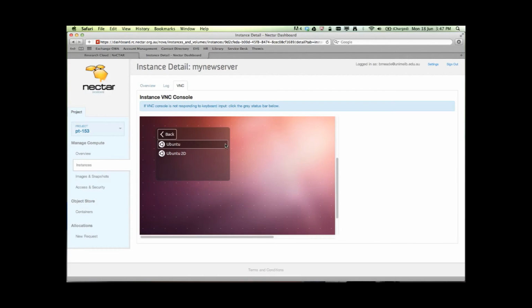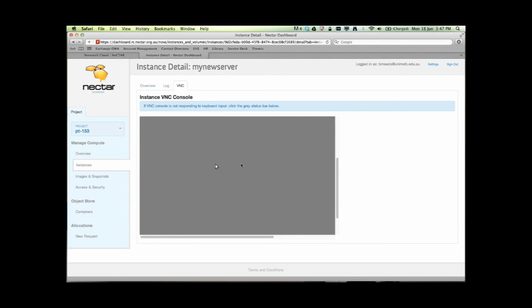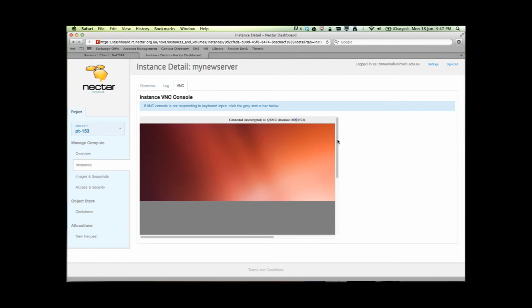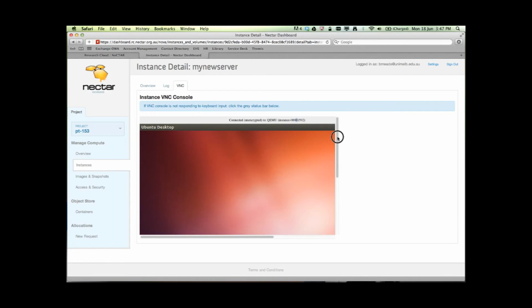If you click on this link here, you can switch between Ubuntu and Ubuntu 2D. Ubuntu 2D is a little less heavy on the processor, so it's probably a good idea to switch back to that. Then press enter. And in a moment, you'll find you have a graphical interface.